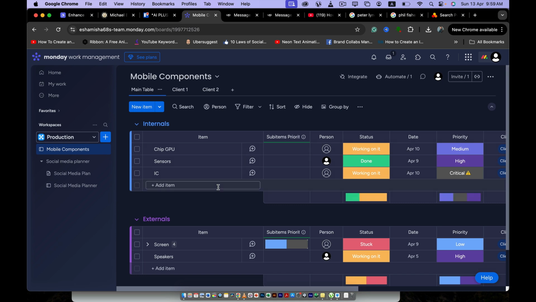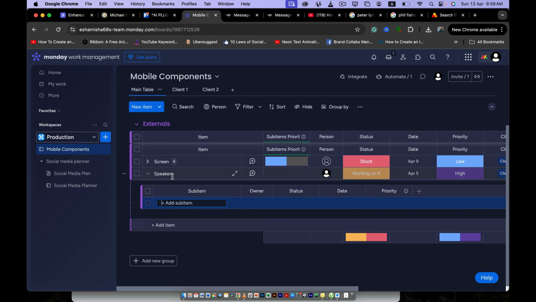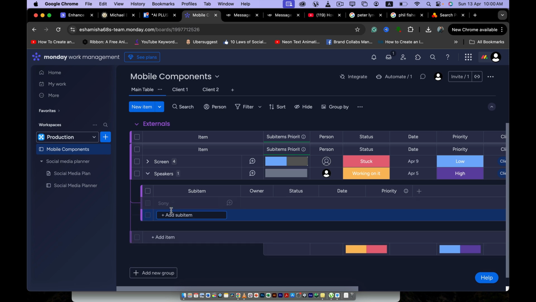Now, for example, we need to subcategorize the speakers. So, how can we do it? We can do it just like this. For example, if I want speakers of different companies for this latest version of phone that my company is creating, and we want to test different speakers, I'm going to add some sub items. For example, we're going to put a speaker of Sony, and now that is a sub item.